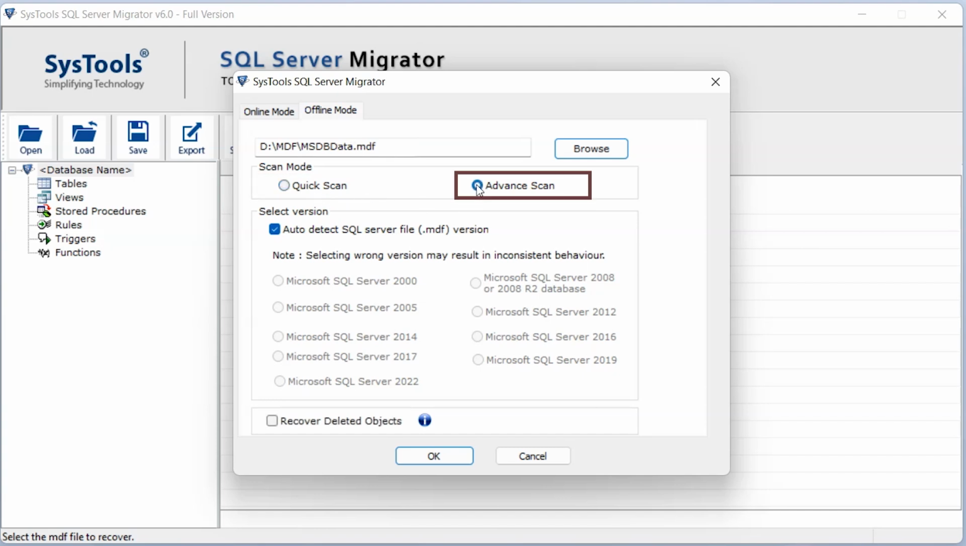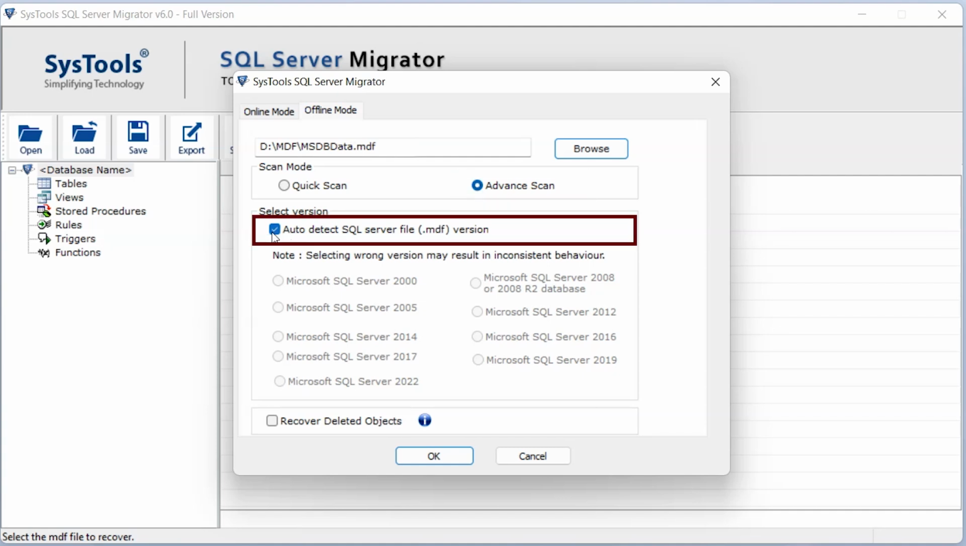Advanced Scan is used for severely corrupted or orphaned MDF files. It performs a deeper, more thorough scan to recover as much data as possible, including deleted records and heavily damaged database components. Auto Detect SQL Server File Version option.